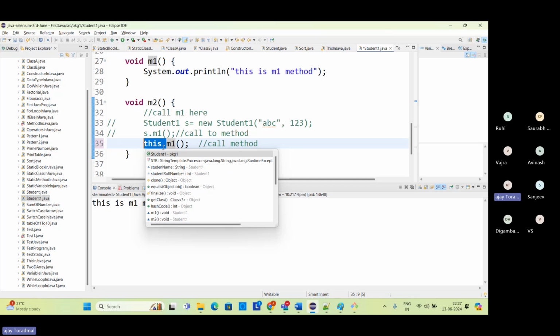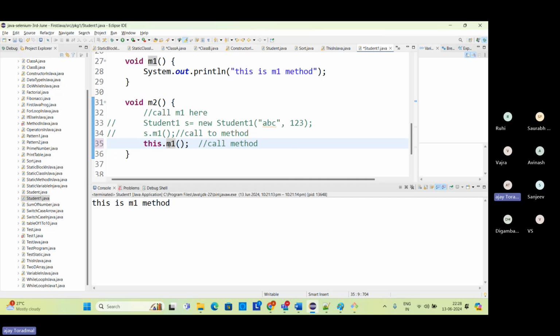So this is the second use of the this keyword: to call the current class method. If I want to explicitly call any method with the help of this, I can. I don't need to give this here, but if I say this dot m1 method, our compiler is not going to cry, asking why you are using this here, because it knows that if you're not adding it, it has to add it. If you're adding it, that's fine.